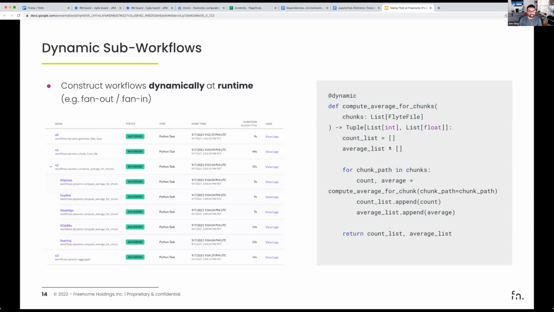Dynamic sub-workflows. This, I think, is probably one of the most important features for us. There's actually not very many workflow engines that can do this, and so this was a big deal for us, basically. With bioinformatics, you can have files in the order of terabytes sometimes.